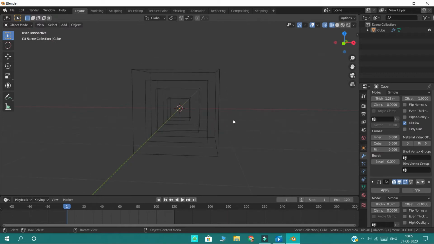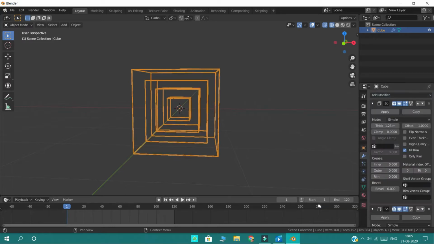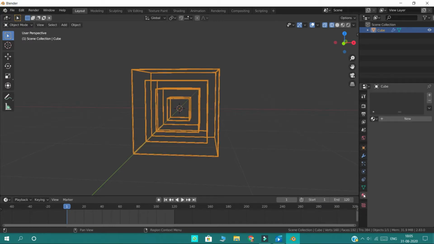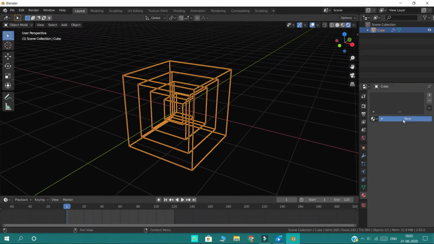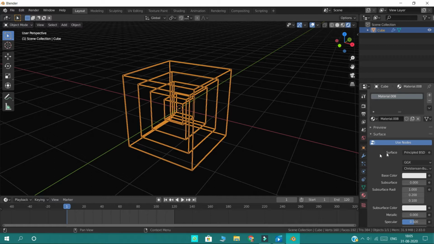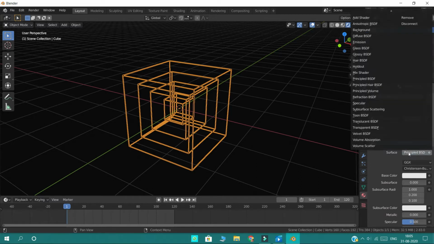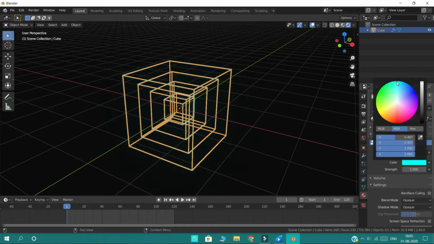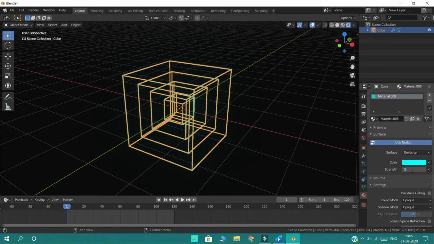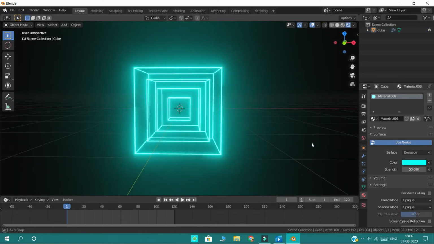So now I'm going to add another modifier to this animation. Go to modifiers and add a wireframe. And now go to rendered view and add a new material to this animation. And now add an emission to this animation. And now add a color to this emission and increase the strength to 50. So now we have this cube.